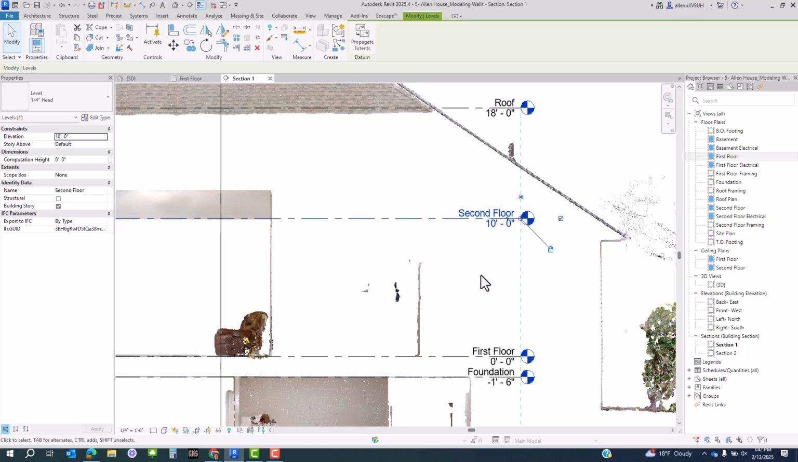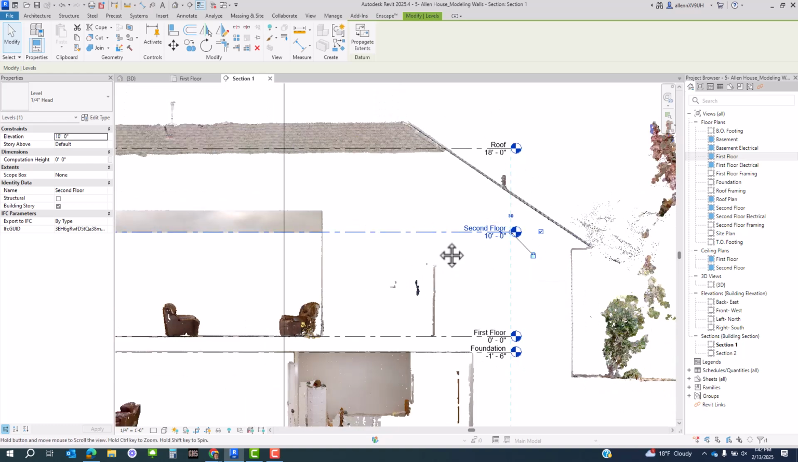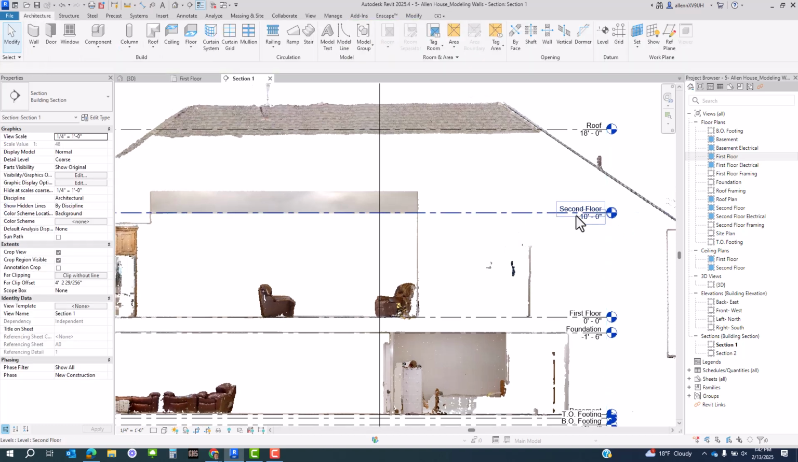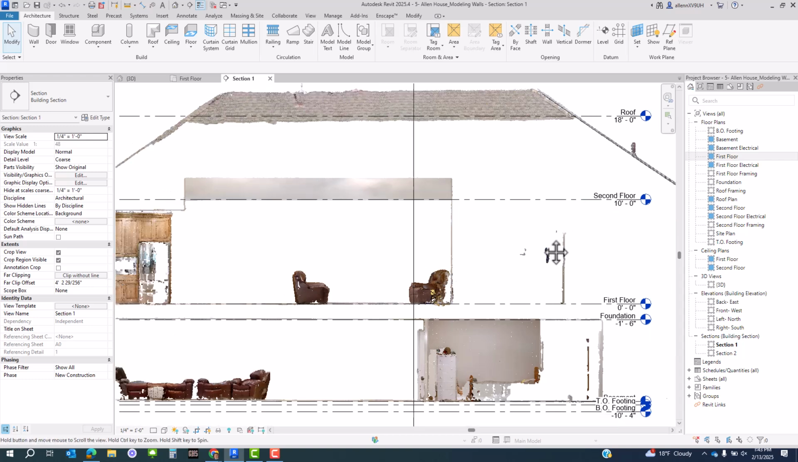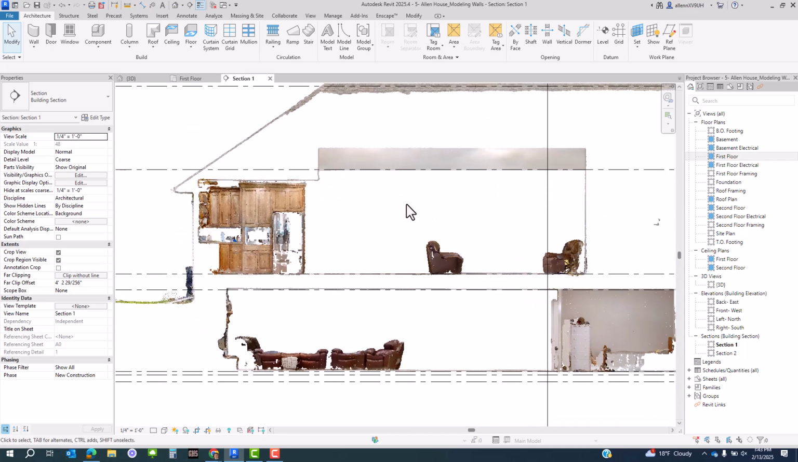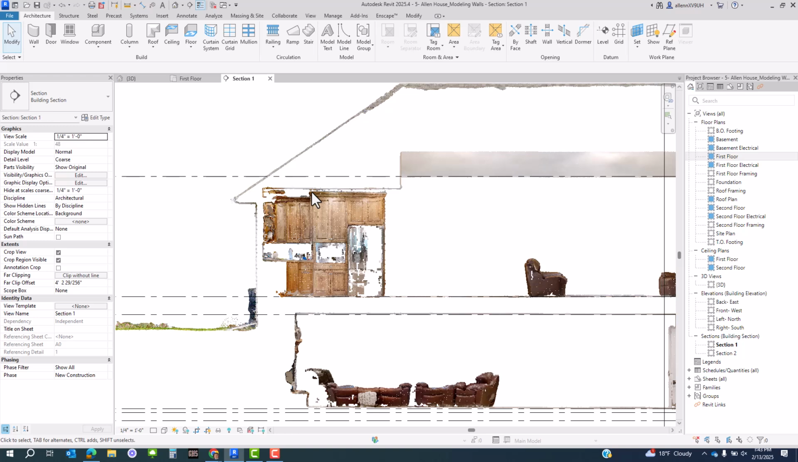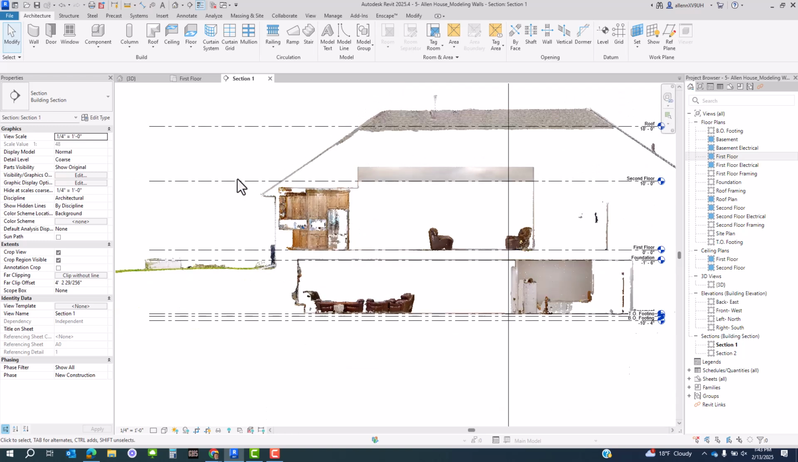It's probably closer to 10 feet. I don't have that in the scan, so I can't really say for sure where it's at. We may not even end up using this because it's not part of what we're actually going to model. The reason I wanted to move it up is mostly just to get it out of the way. We need another level to hit the ceiling or the top of the wall, top of the framing essentially.